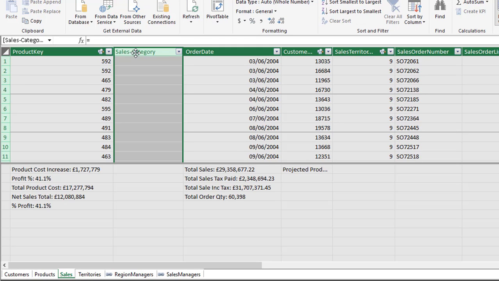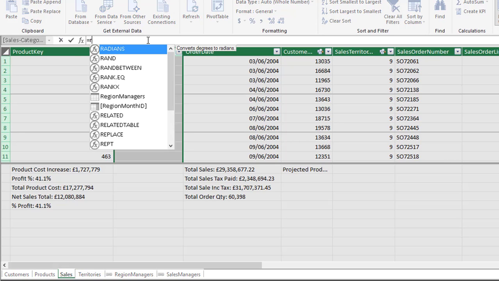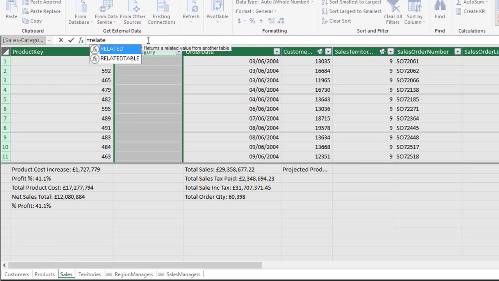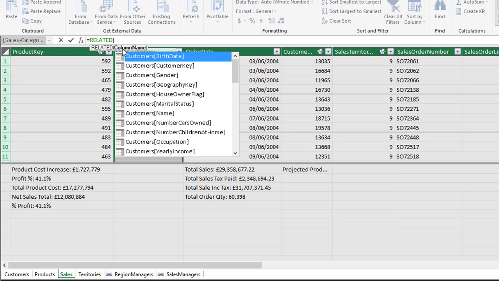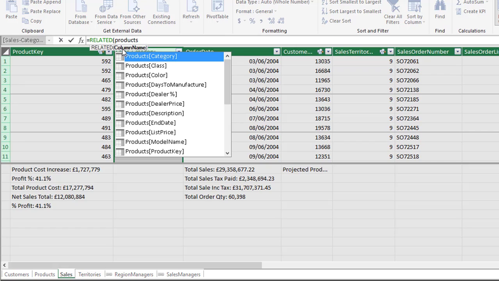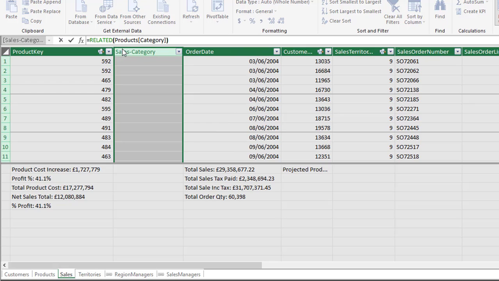Hit enter, and we're going to use the related function that will look up this value in the sales table but retrieve the product information and place it into our new sales category. So in the formula bar I can type directly and it's related. Now before I do anything here, can you just see the tip? It tells us that it returns a related value from another table. Great. Okay, so I'm just going to press tab to give us our opening parenthesis, and it's from the products table and it's the product category which is first in our list, tab and closing parenthesis and enter.